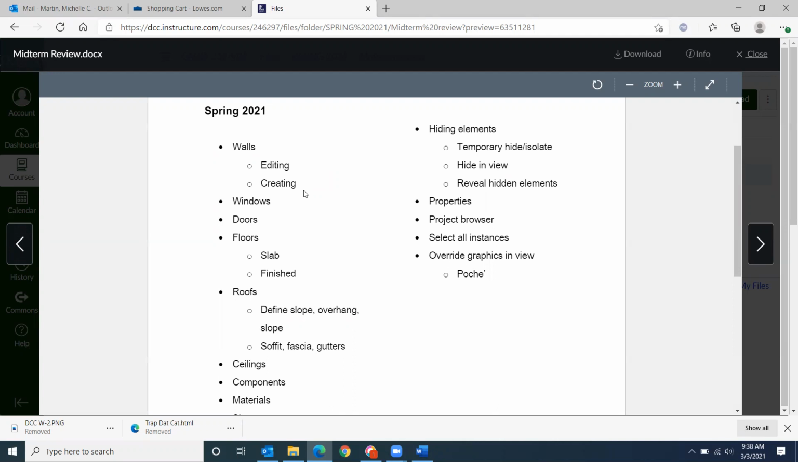Windows and doors, pretty straightforward, and you'll need to know how to insert those. Floors, you will need to create a slab. I'll tell you the dimensions and how to create and edit that, what size flooring you'd need, and it will be a cast in place concrete floor. Then you'll need to know how to put a finished floor on top of it, and create different materials in order to create those different floor looks.